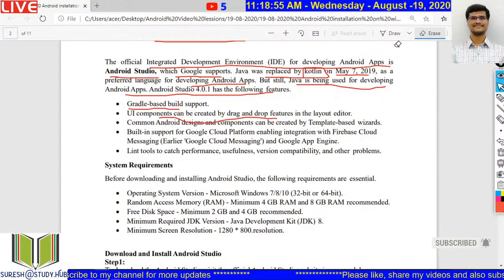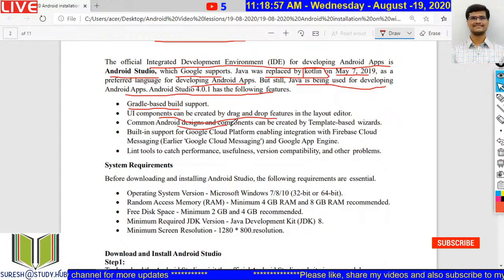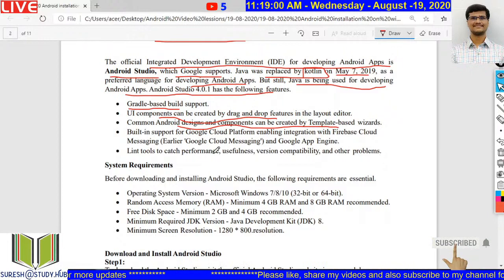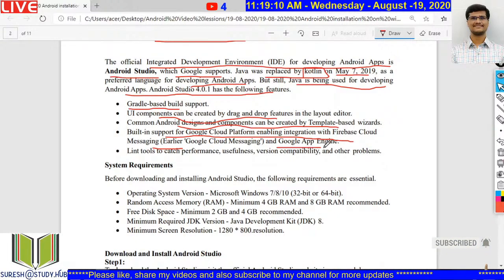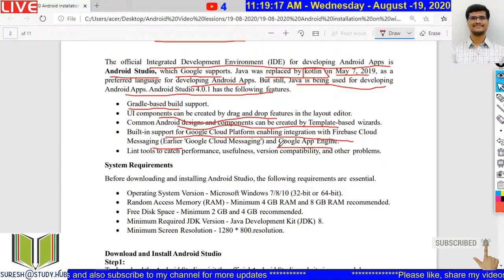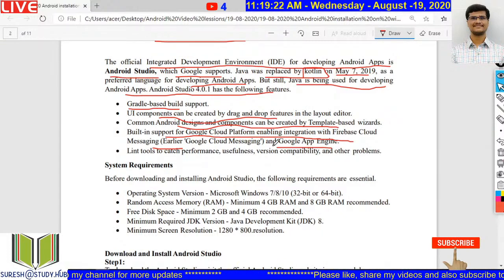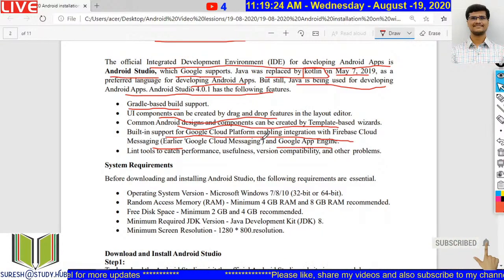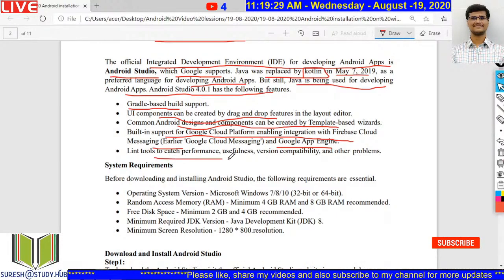And common Android designs and components can be created by template-based widgets. There is built-in support for Google Cloud Platform, enabling integration with Firebase Cloud Messaging. Earlier it was Google Cloud Messaging and Google App Engine, which is providing, after developing those apps, I can easily place them on the Google App Engine. That is the runtime engine, and it will provide Google Cloud Platform for integrating with Firebase, and it has everything.